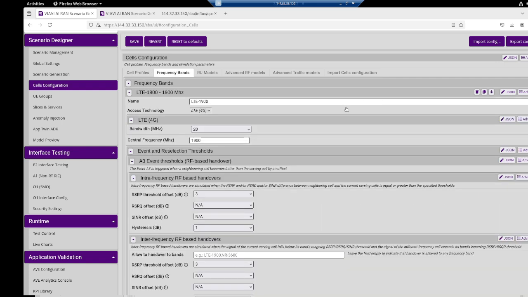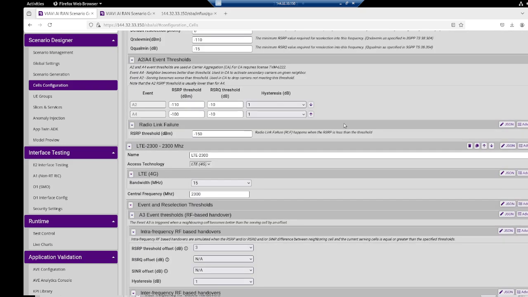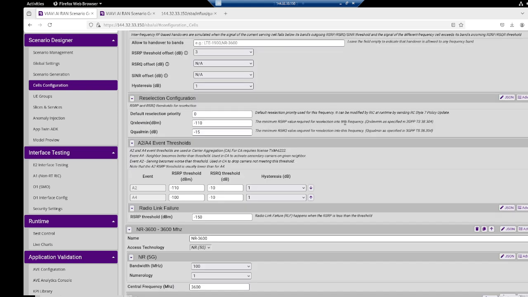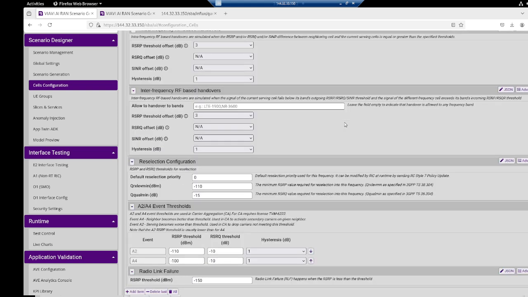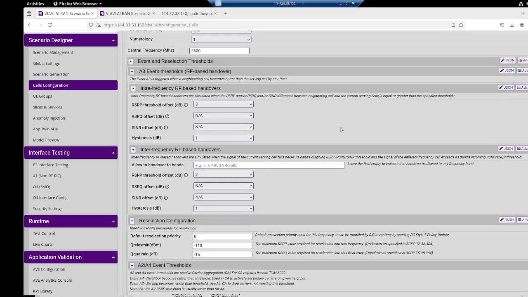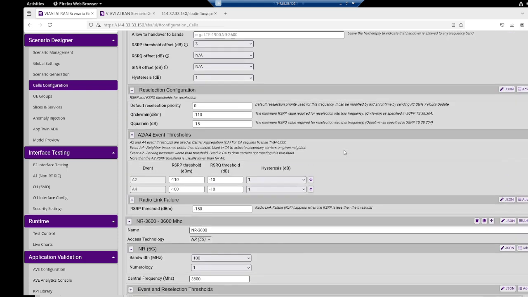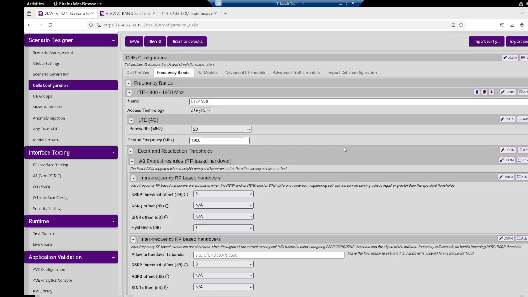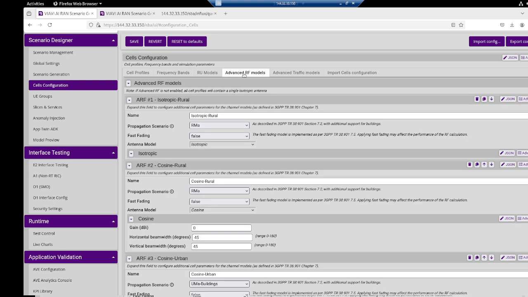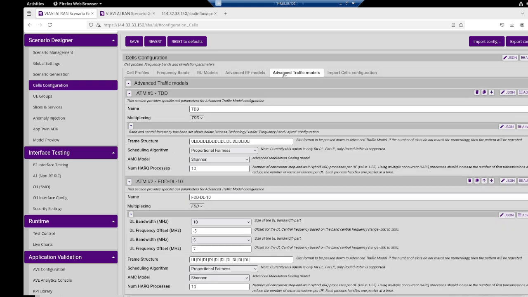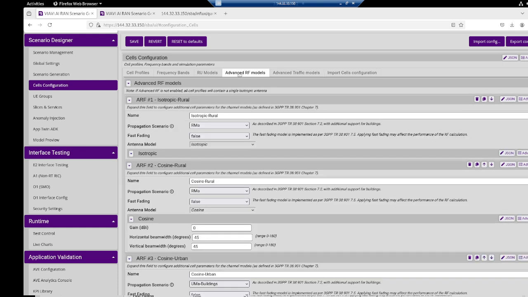And here, as it can be seen for 5G new radio, bandwidth is 100 megahertz, and the numerology 1 has been used, and central frequency can be seen here as well. Now, what's going to be done is that, first of all, let me take a look at advanced RF model, traffic model, RF model. This is based on the TDD.